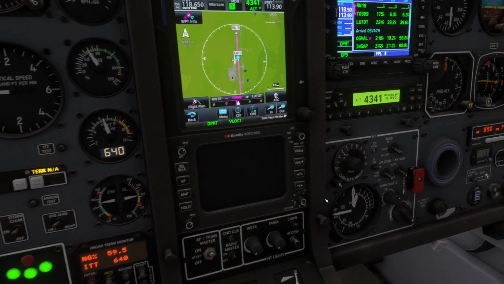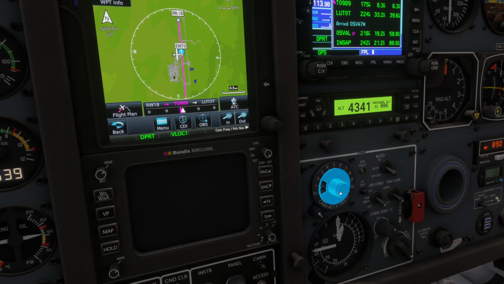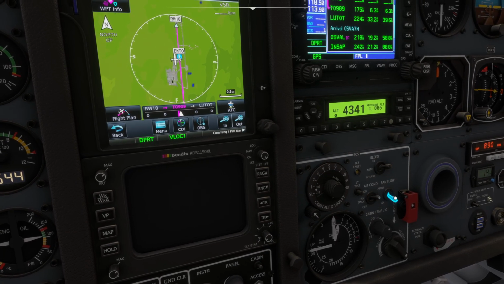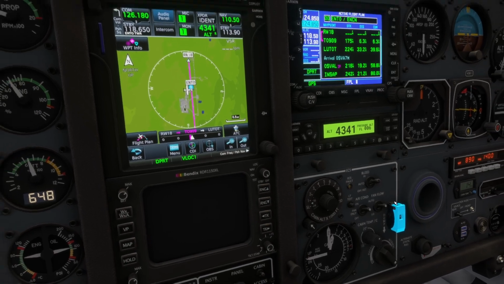Autotrim and master is going to come on. 140 was what we filed for, so we'll set that like so. Bleed to high, air condition on, fan flow auto, and that's about it.